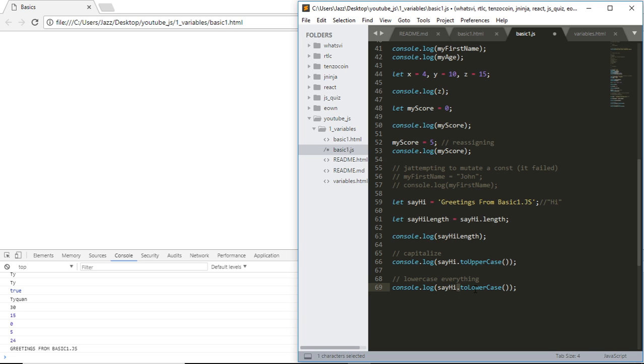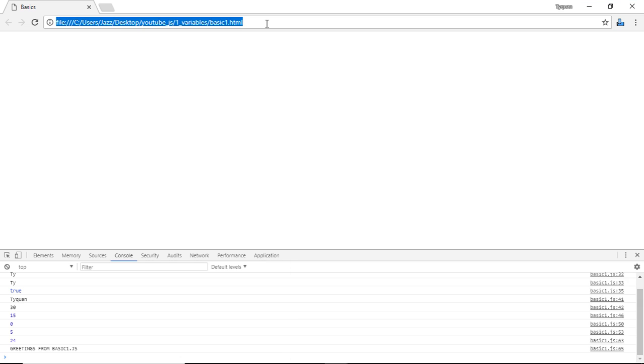Whatever it is, the program doesn't even know what it is, but we know that it's just going to lowercase it, whatever it is. It knows that it's a string. As long as it's a string, it's going to lowercase it. So we have greetings from basic 1 and all lowercase.